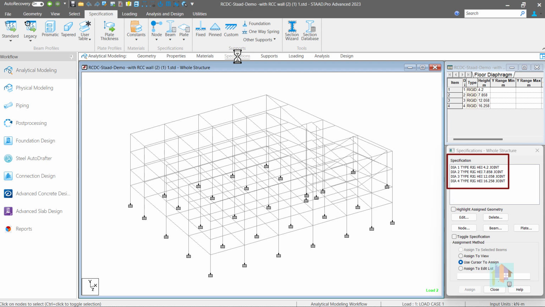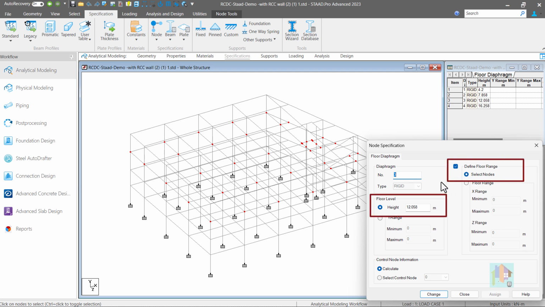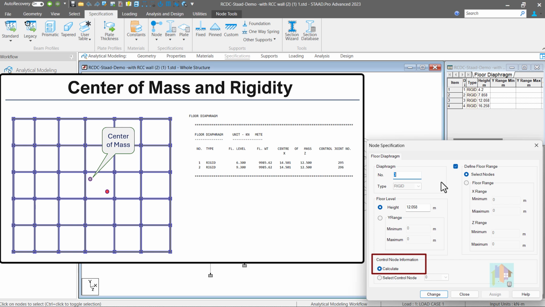This floor diaphragm option is available in STAAD under specification. Inputs are simple. By default, it is considered as rigid. We only need to specify the floor level and nodes present in that floor to define the geometry. During analysis, program internally calculates the location of center of mass of the floor, creates a control node at that location, and considers all other nodes at that floor as dependent nodes.